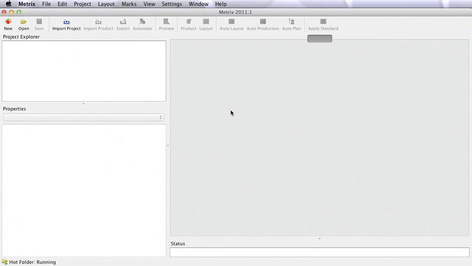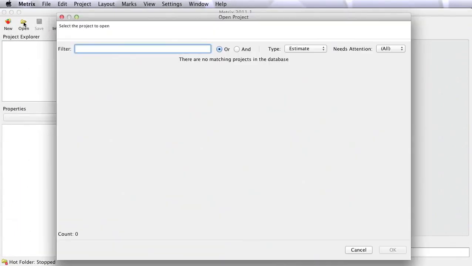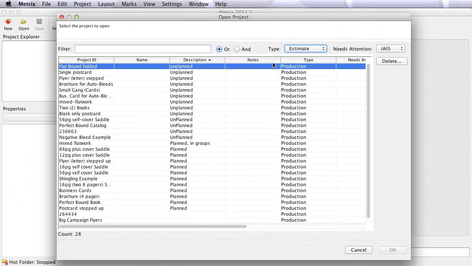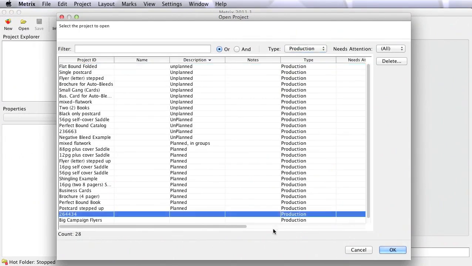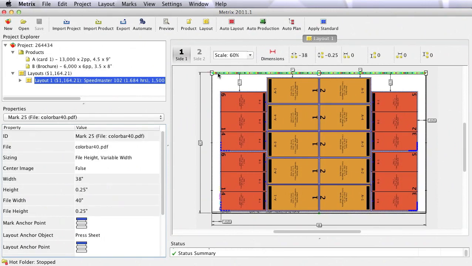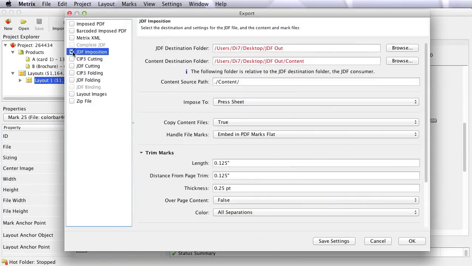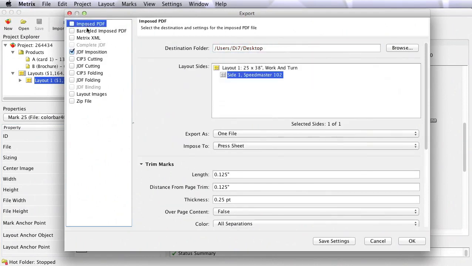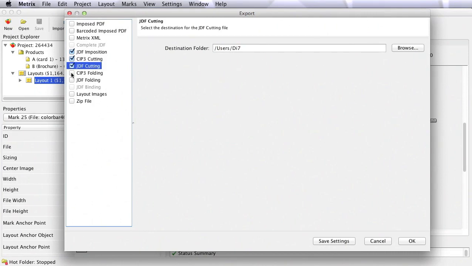By this stage, pre-press should have very little to do. They might open a project up, find that project in the database, and make changes to it, hopefully minor changes, such as things like taking a color bar and changing it to a different type of color bar. Typically, though, the main involvement from pre-press is to take this project and export it from Metrix now directly into pre-press, and that's typically done as a JDF imposition. Could be a fully imposed PDF file, and we can also send data out directly to cutting equipment, folding equipment, and even bindery equipment in some cases.